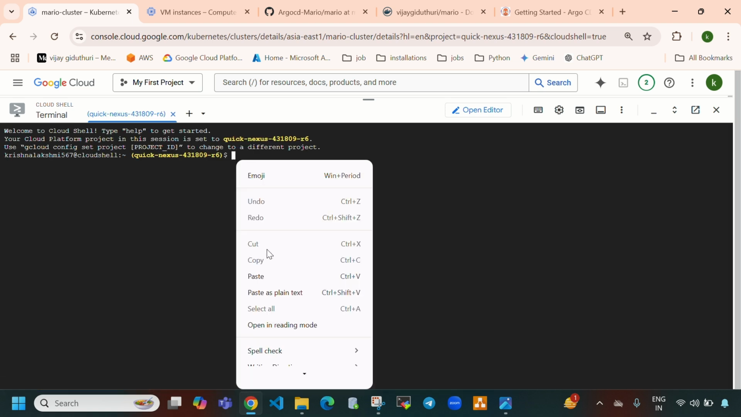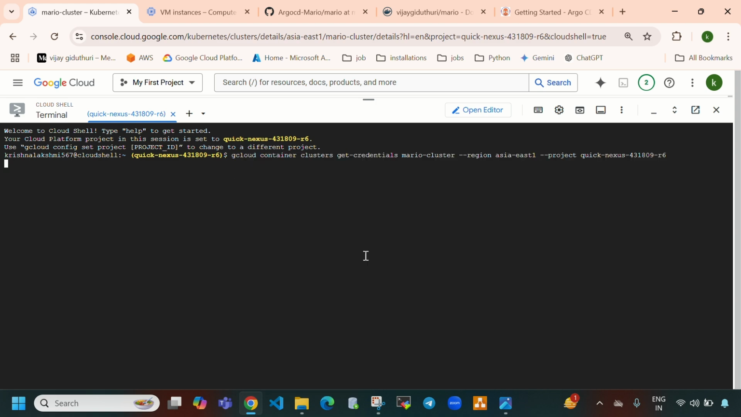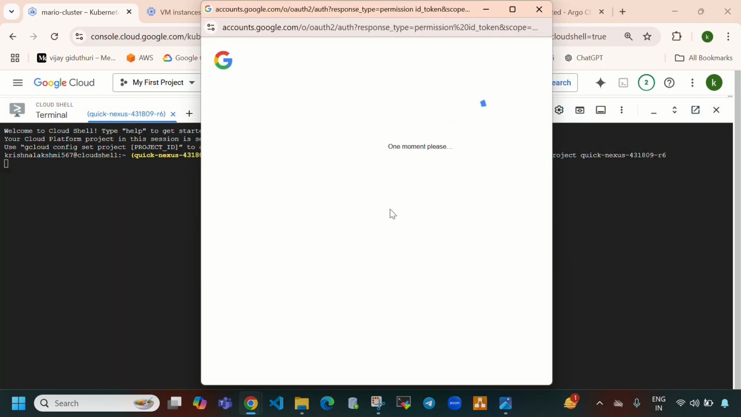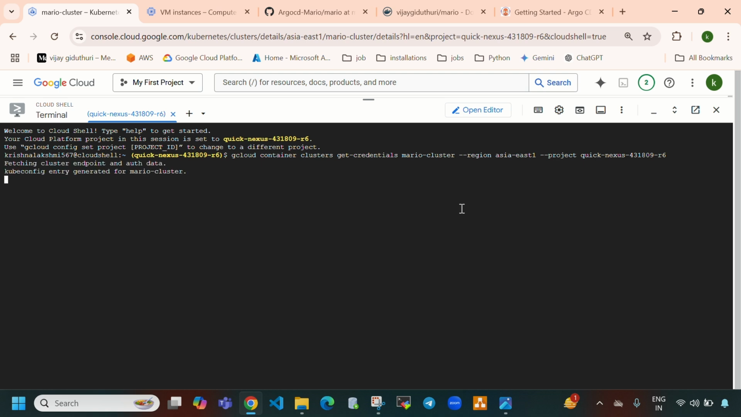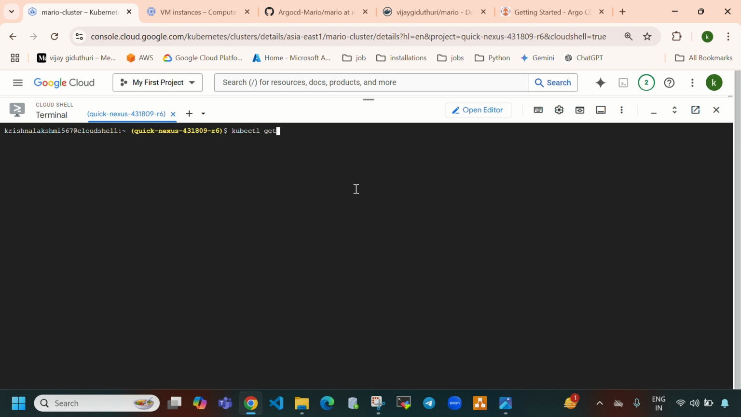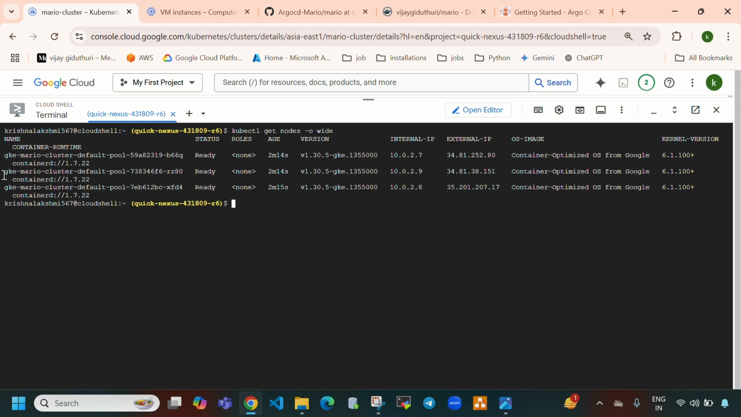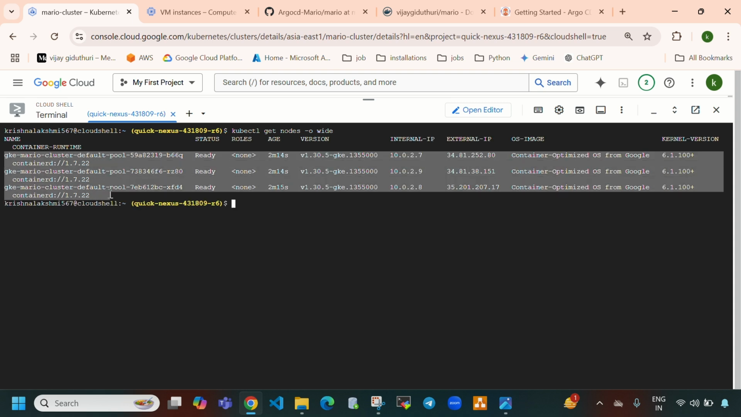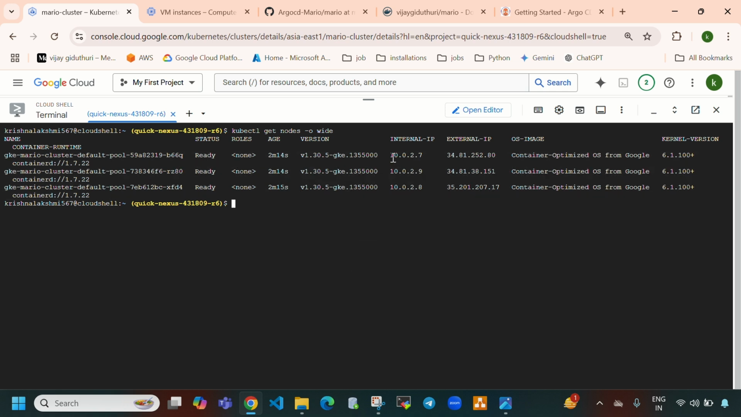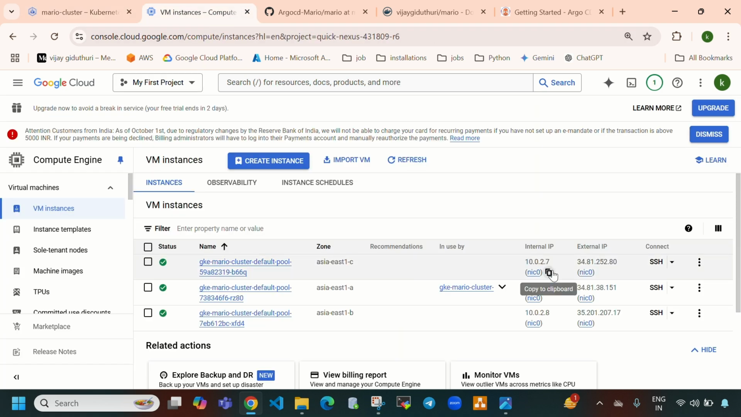Now paste that command here and select Authorize. Now it will connect to our Google Kubernetes cluster. Now kubectl get nodes -o wide. It will display all the nodes in a detailed format. Here you can see currently it has created three different nodes. The internal IP is 10.0.2.7 and at last 2.9, at last 2.8. The same here, these three are the nodes 10.0.2.7, 2.9, and 2.8. These three are the virtual machines.